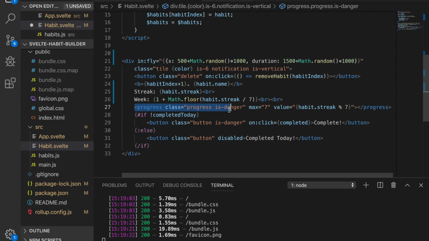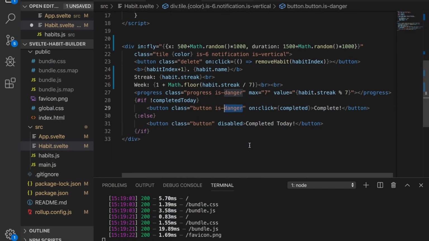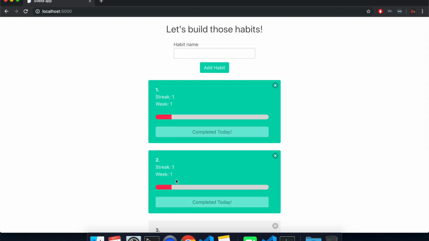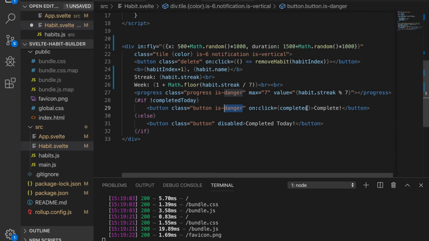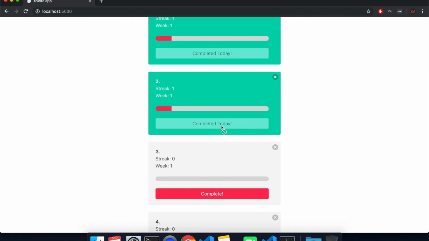Okay, so the progress bar is danger, and is danger, that's the red color that we have here and there. I tried to get the progress bar to animate, but I think it'd be best if you use a tween store, but I just left that out to keep this a bit simpler. So if it's been completed today, it's going to show this button. If it hasn't, then it's going to be this button. So you have completed versus not completed.